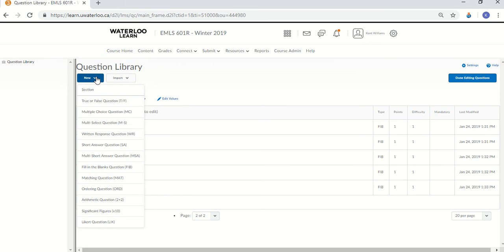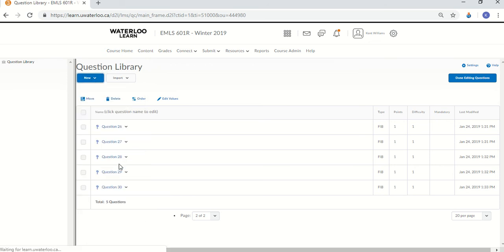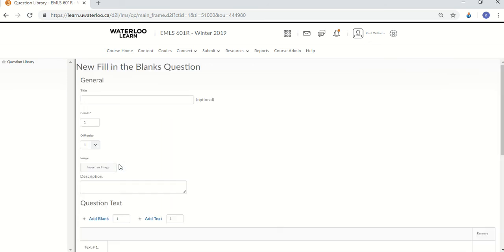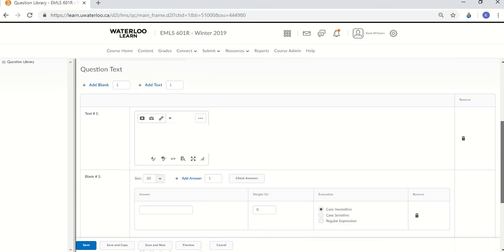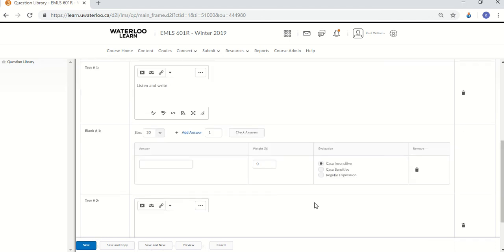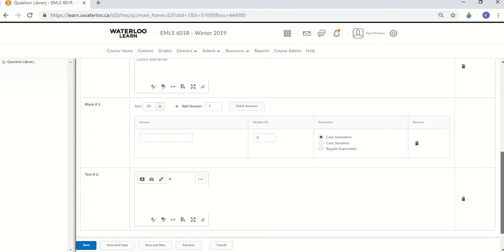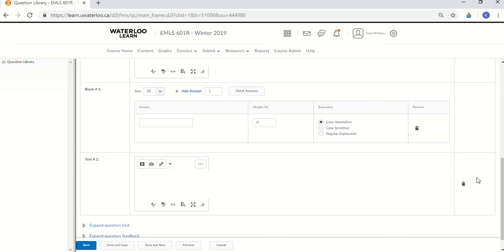So what you need to do is select fill in the blanks question. Since this is my 31st question, I'll just label it question number 31. What I like to do for my text is just put listen and write. Now this is for a full dictation, meaning that they have to write the entire sentence. Now what I like to do is get rid of text number 2 because we don't need text number 2.